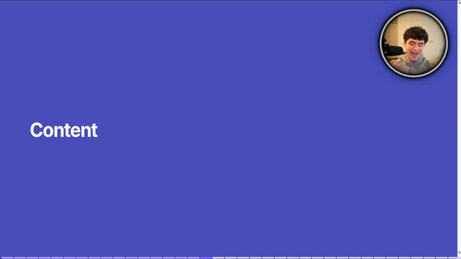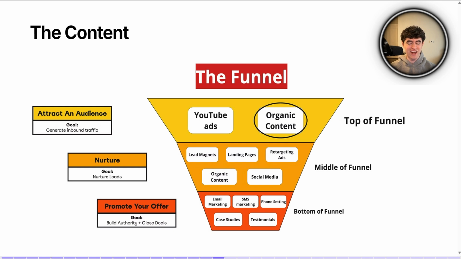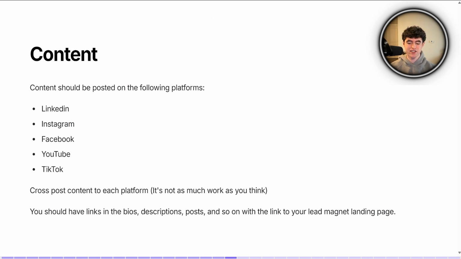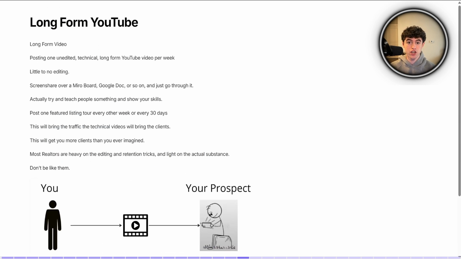So next we have content itself. This is step number 3. Essentially, the content is going to be placed at the top of funnel, organic content. So essentially, content should be posted on the following platforms: LinkedIn, Instagram, Facebook, YouTube, and TikTok. And what you should definitely be doing is cross-posting content to each platform. It's really simple. It's not as much work as you think. So you should have the links in the bios, description, posts, and so on with the link to your lead magnet landing page in order for them to download it.